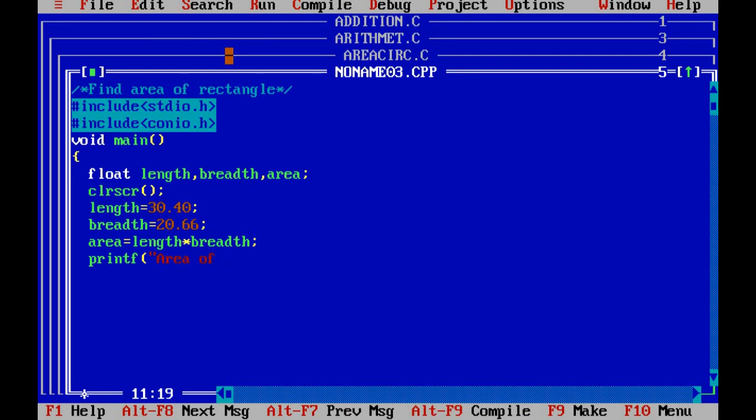Area of rectangle is %f. Again, because I declared the variable data type as float, that's why the format code is taken here. %f, double quotes complete, comma, and give the final variable where we are storing the result, that is area. So put area here again, bracket complete, semicolon, give getch, and then complete the bracket.